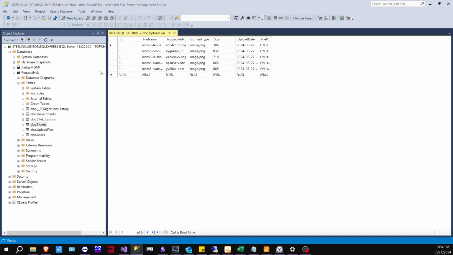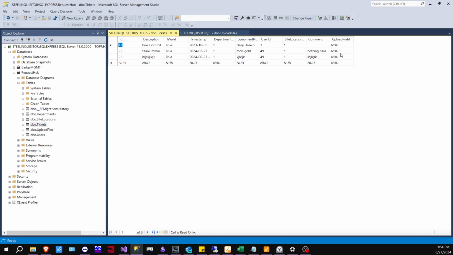Now let's go back and see our tables. I'm going to exit out of the tickets table and then reopen it. And as you can see, the upload file ID column has now appeared there with a bunch of null values in place for all the existing tickets.